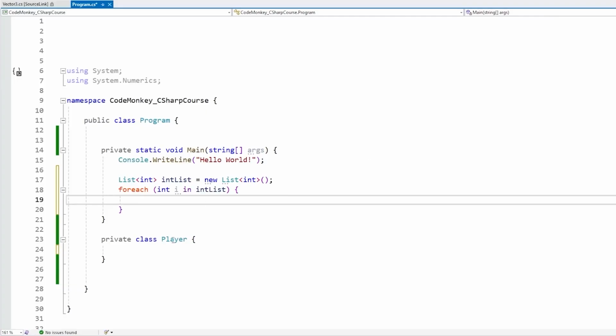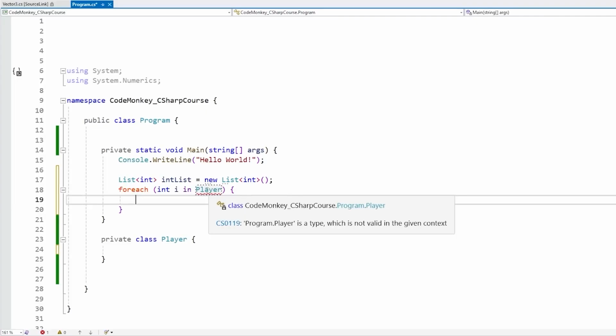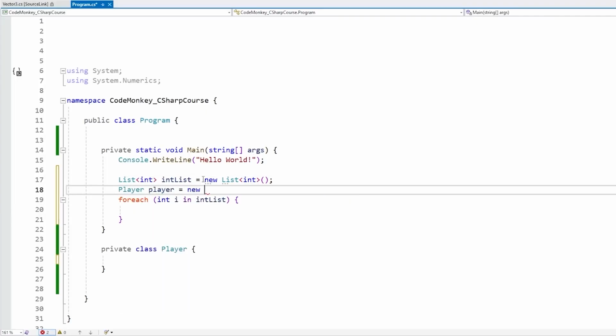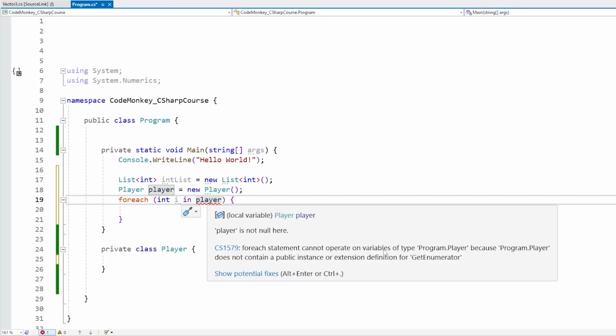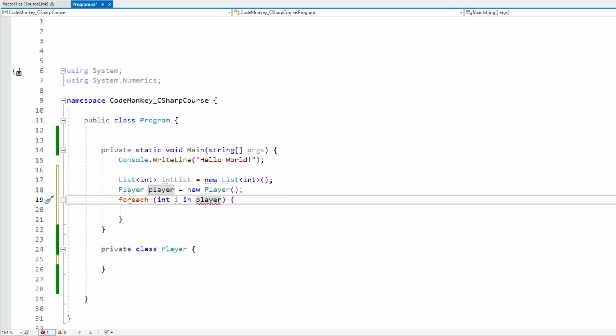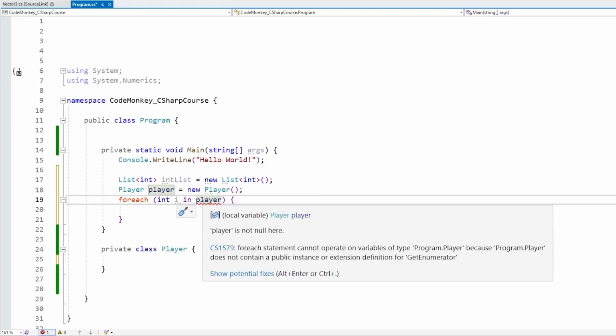But then if we try doing a foreach on some kind of custom type, so for example here, let's make a player, new player, and then let's try doing a foreach on this player, and nope, this does not work, we have an error. Like it says here, the foreach statement cannot operate on variables of this type because Player does not contain an extension definition for GetEnumerator. In order to make the foreach work with custom types, we need to make our custom types enumerable, so let's learn how to do that.